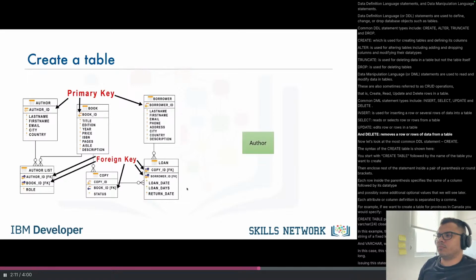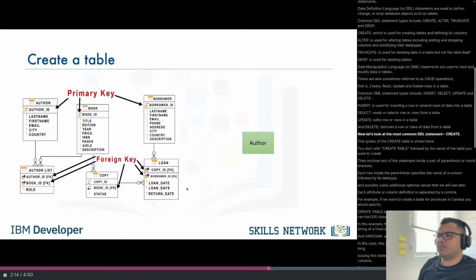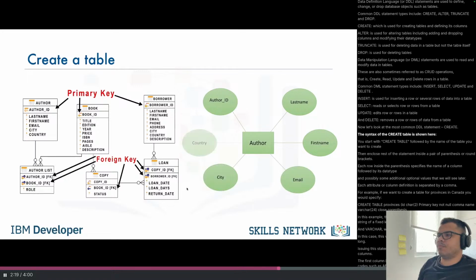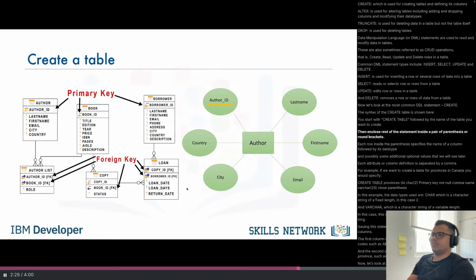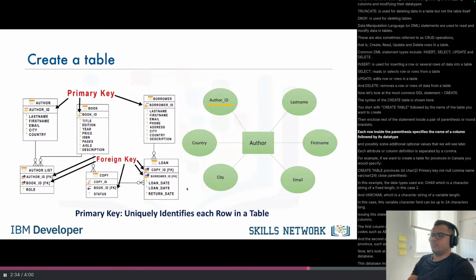The name of the table will be author, and its attributes, such as author_ID, first name, last name, etc., will be the columns of the table. In this table, we will also assign the author_ID attribute as the primary key, so that no duplicate values can exist. Recall, the primary key of a relational table uniquely identifies each tuple or row in a table.